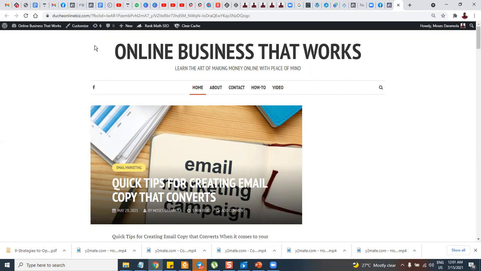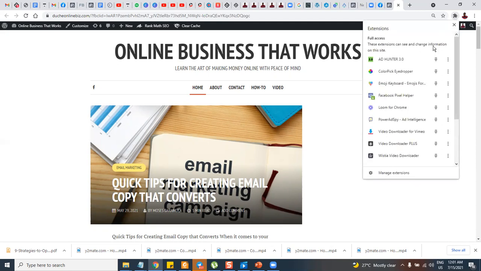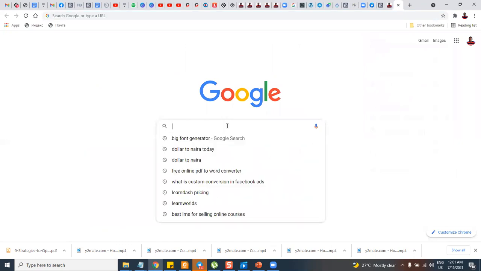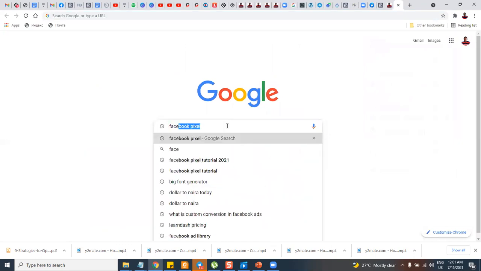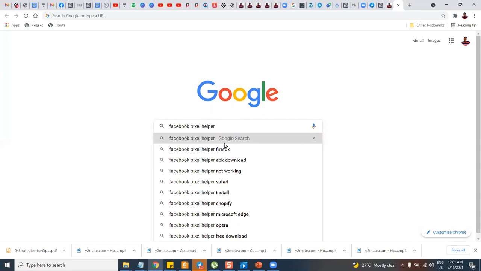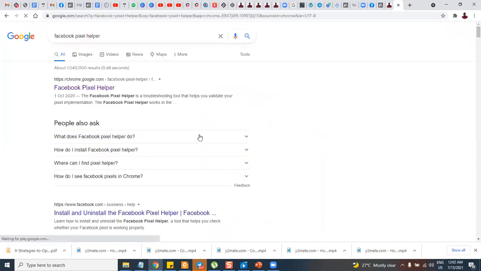Actually, what will help us to know if the pixel is well installed, before we start installing our pixel at all, is that we would have installed what we call the Facebook pixel helper. It is a Chrome extension that we can install. You can put in Facebook pixel helper. So it's a Chrome extension. Just click on it.